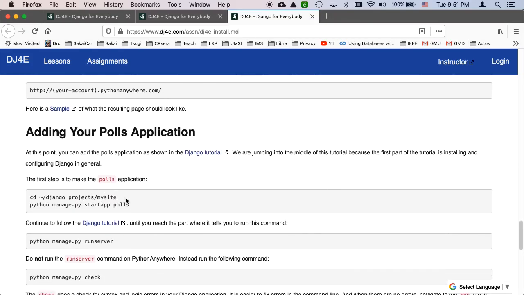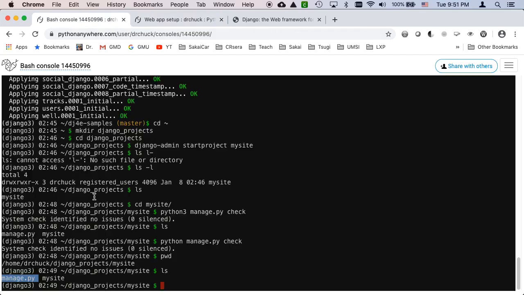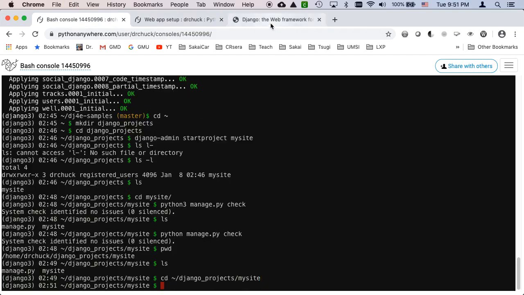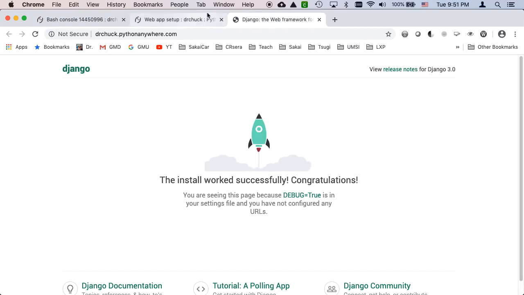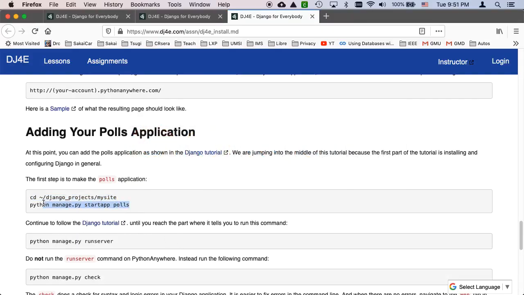We're going to add a polls application. So we're going to go back into that. I'm already in that folder, and then I'm going to start an application. Oops. Come back. I'm going to build an application. This is a way to create a bunch of source code.